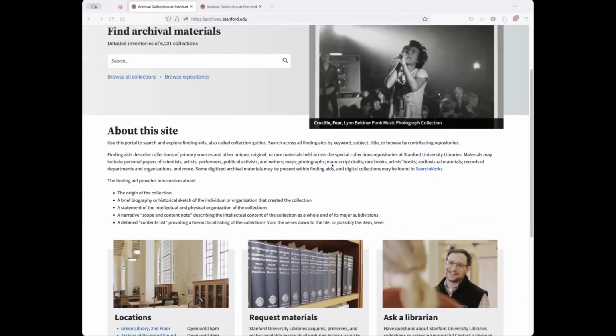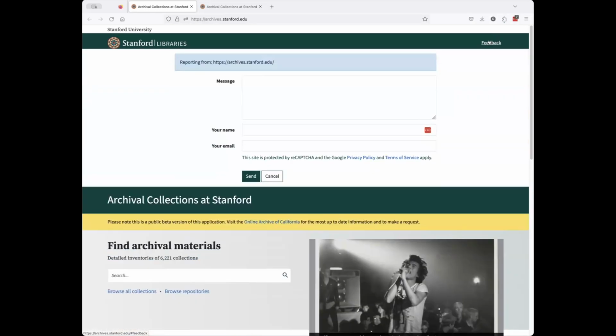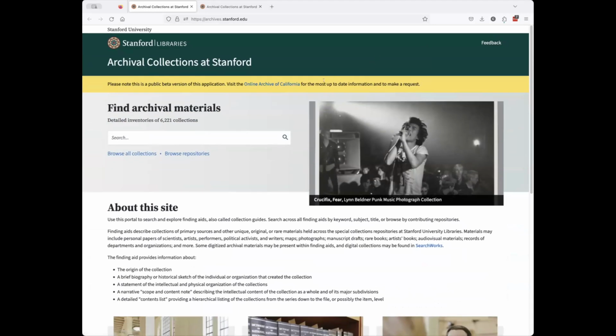Like many of the library's applications, each page of the Archival Collections at Stanford site contains in the header a form to submit feedback to us about the site. Each page of the application also includes a prominent banner explaining that the site is a beta and directing researchers to the Online Archive of California for the most up-to-date finding aids and for requesting material.